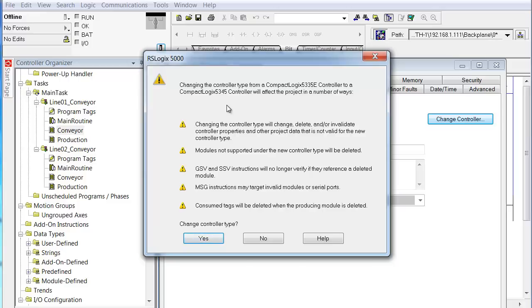Get system variable and set system variable instructions will no longer verify if they reference a deleted module. Also, the only GSV or SSV that we used was the GSV to get the time and date. And the controller object that we GSV'd probably is the same for this controller, or I should say the wall clock time is identical. That object is probably identical from controller to controller.